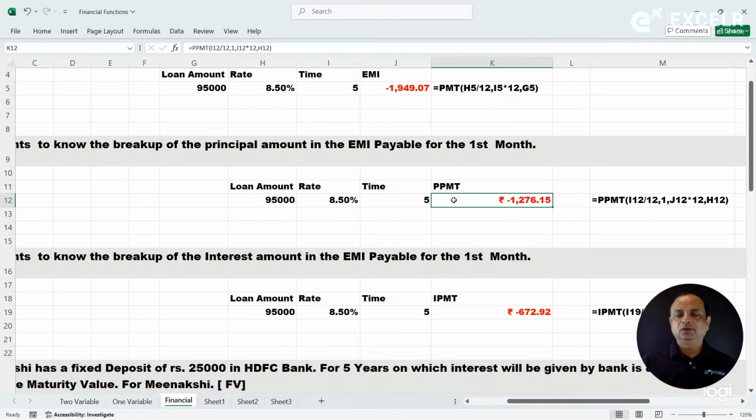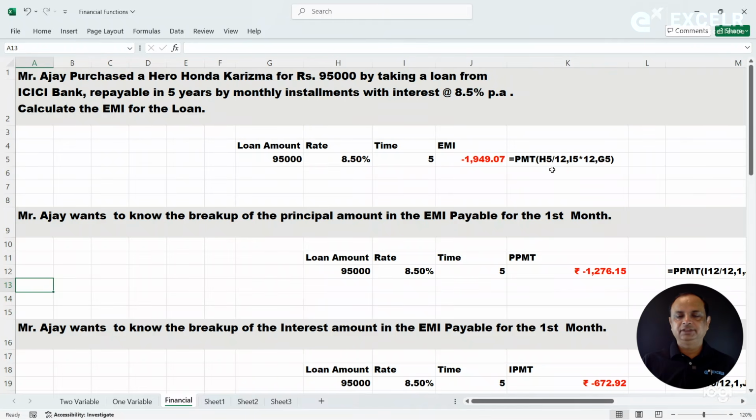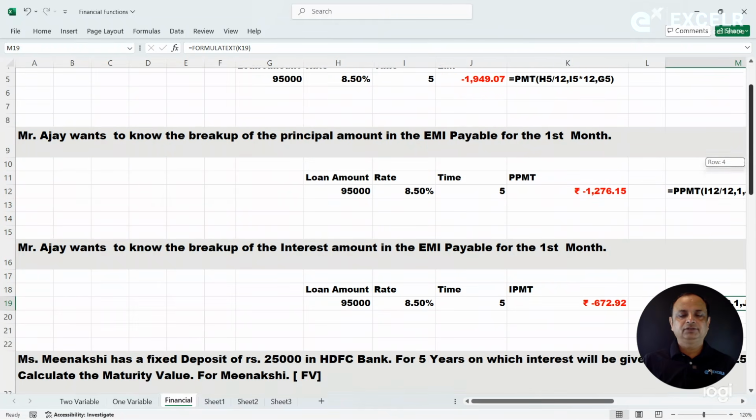So we come to know how to calculate EMI and how to extract the principal amount and how to extract the interest amount with the help of Excel functions. We discussed till now what is PMT function and what is PPMT. PMT stands for payment, PPMT stands for principal payment, and IPMT stands for interest payment. Now we can go for the next question here.